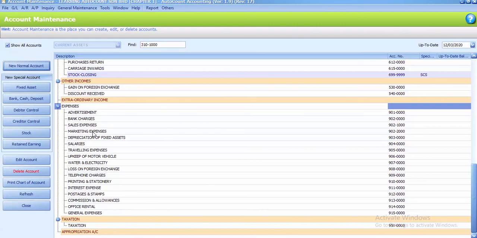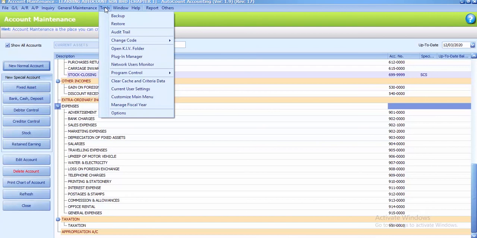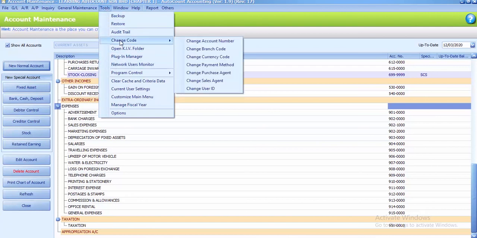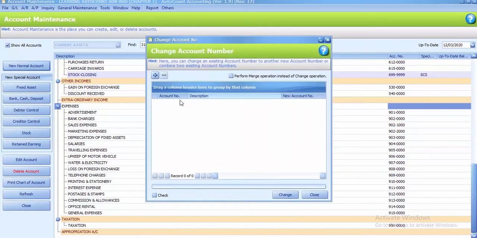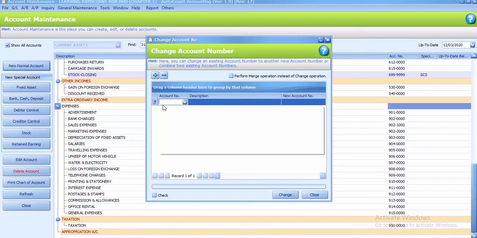Now the G instruction is to change account number. So let's say after you create one of the accounts, you realize you want to change the account number to a new one. What you can do is go to the tools button, then go to change code, and then go to change account number. Here, first of all, you need to click on the small plus sign to insert the line for you to choose the old account number. The old account number that you want to change is 902.